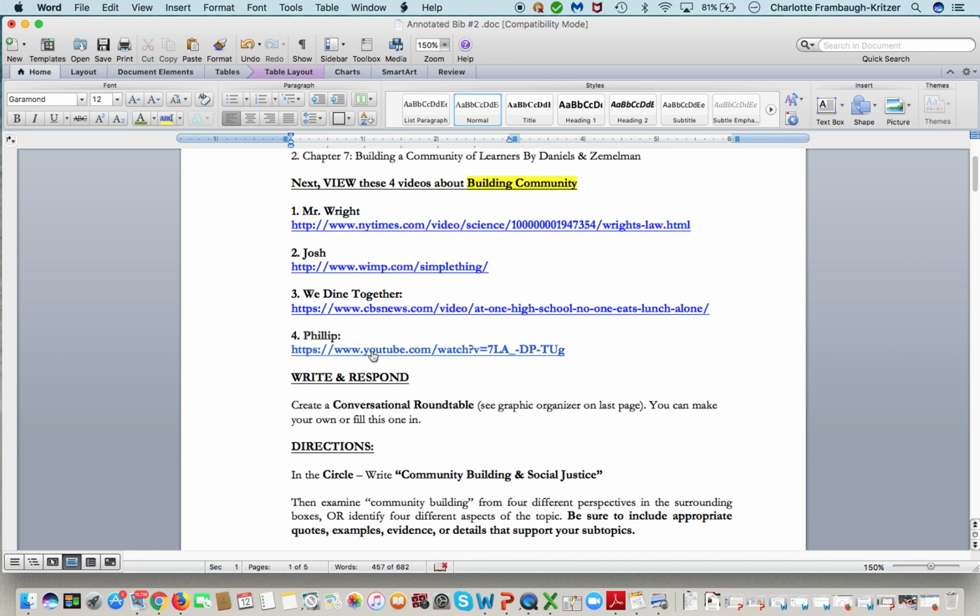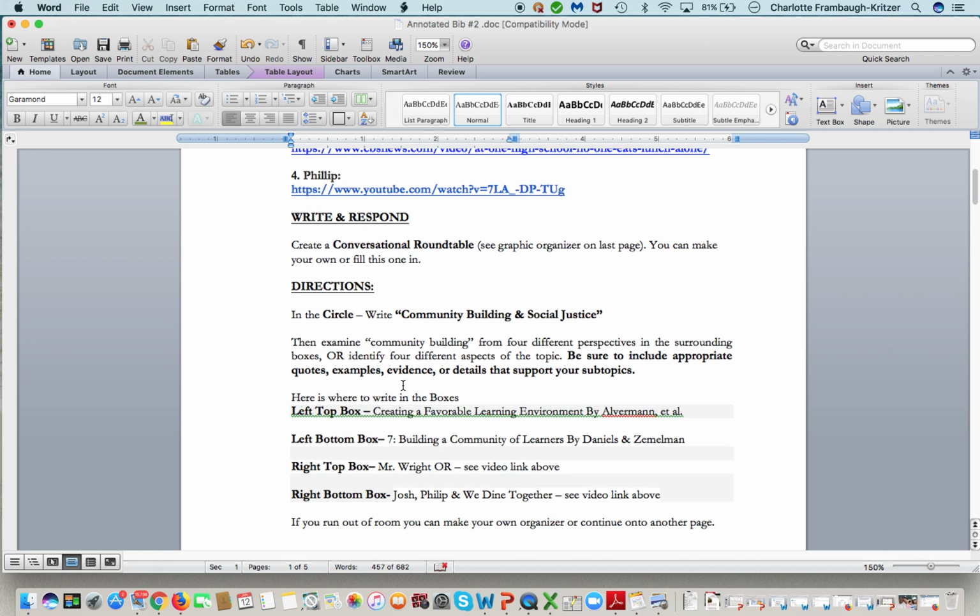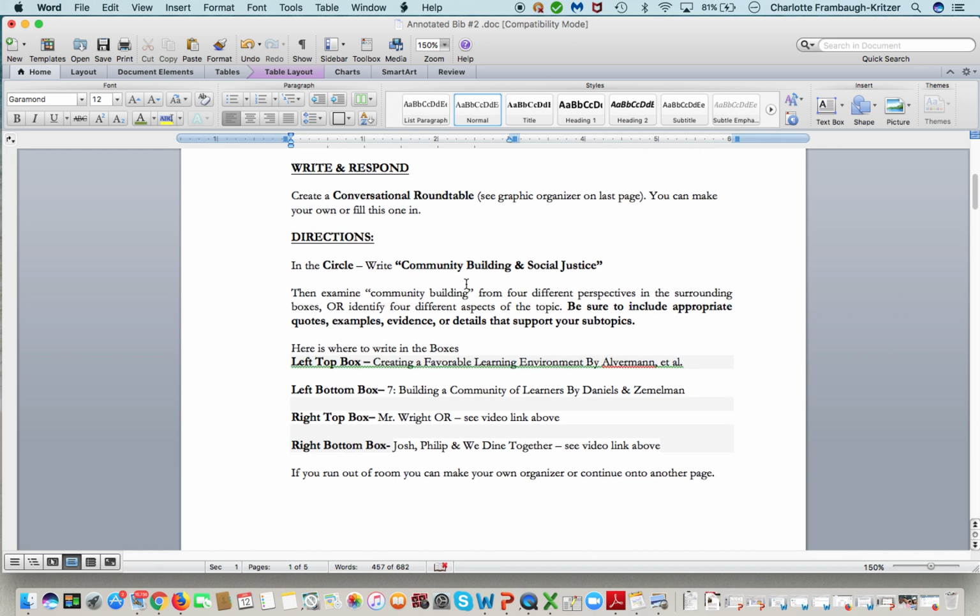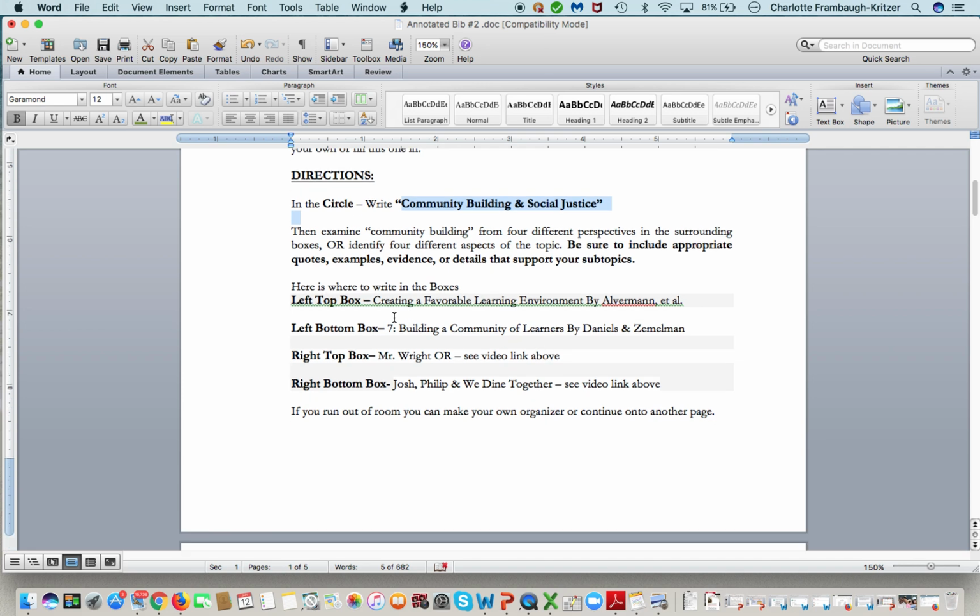And they're all giving you different ideas, different definitions, and different understandings around building community. And specifically, when you get down to the circle, you write, and I also want you to write in social justice, because I want you to think about how social justice also comes through in these pieces.